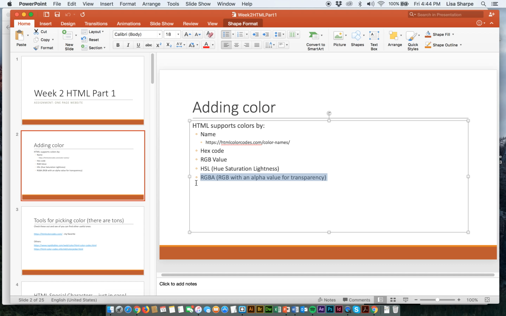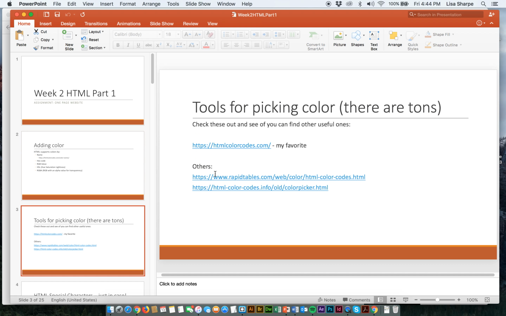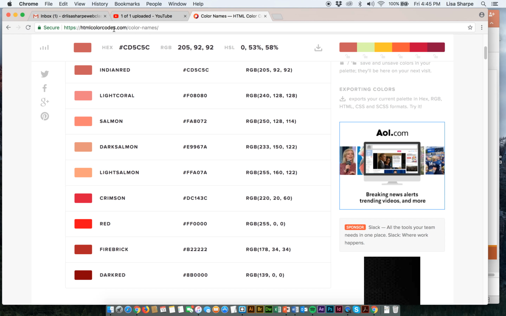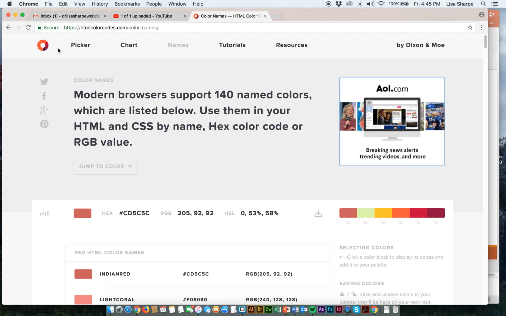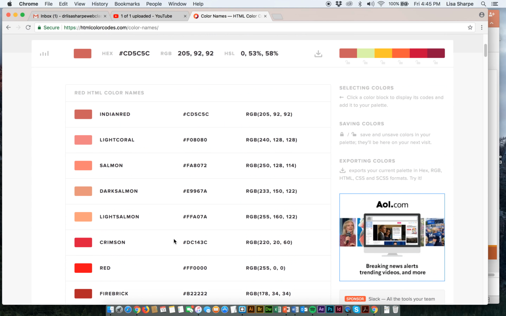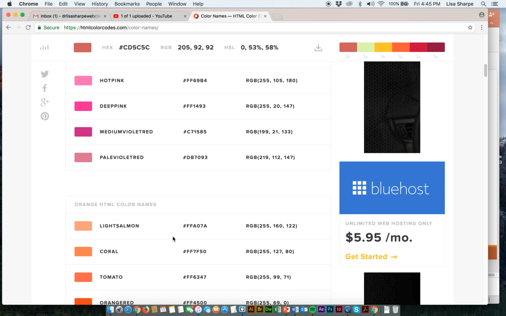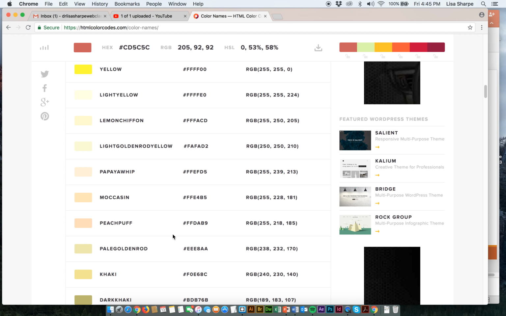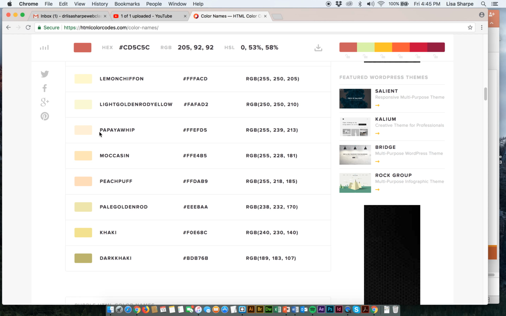All right, so that sounds like a bunch of gobbledygook, doesn't it? So let's try picking some colors. This particular website happens to be my favorite website for picking HTML colors, and it is called, unsurprisingly, htmlcolorcodes.com. So you can use a picker. We just looked at all the color codes that are specified by name, and it gives you a nice reference there because it groups them into color families. So, for example, if you want to specify papaya whip as your color, you can do it that way, or you can specify it all kinds of other ways.